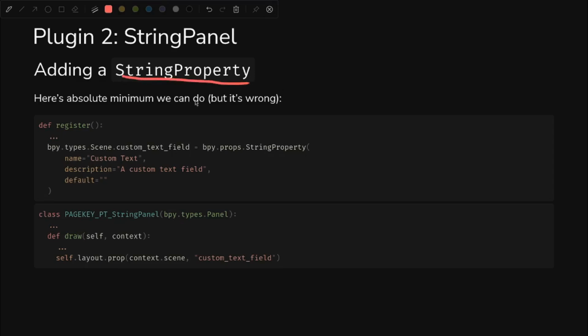We're going to add a string property, and this is the wrong way to do it, but we'll learn the right way in a second. For now though, it's so much easier just to not worry about custom classes. We can directly append to the scene.